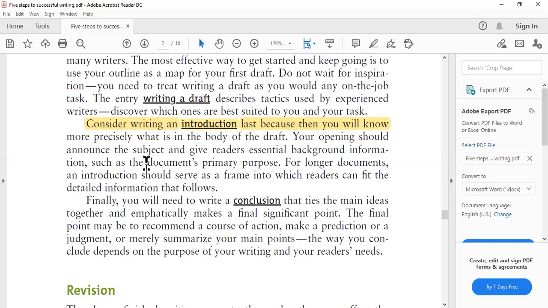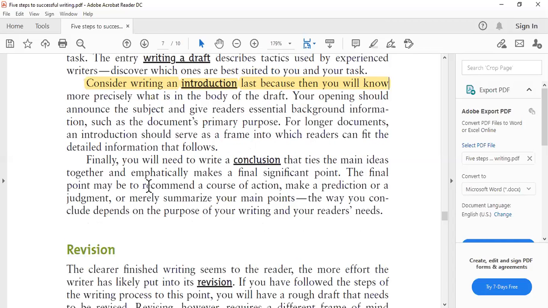Your opening should announce the subject and give the readers essential background information, such as the document's primary purpose. For long documents, the introduction should serve as a frame into which the reader can fit the detailed information to follow. Okay, and then finally you will need to write a conclusion. So again, these are the stages where you have introduction, body, and conclusion. Remember, these are three things that you have to bear in mind.